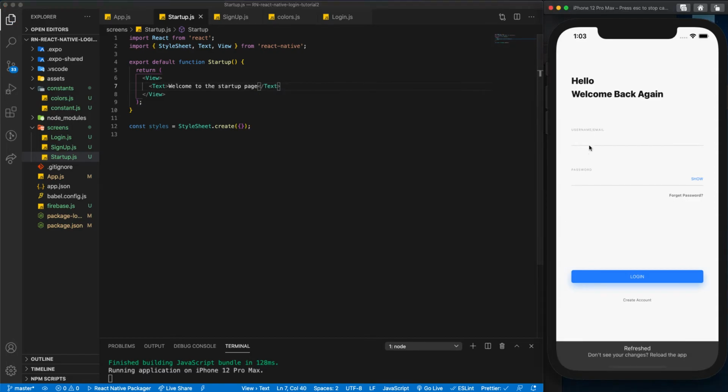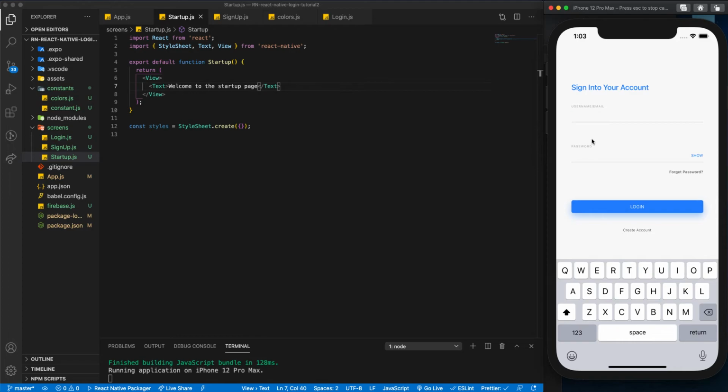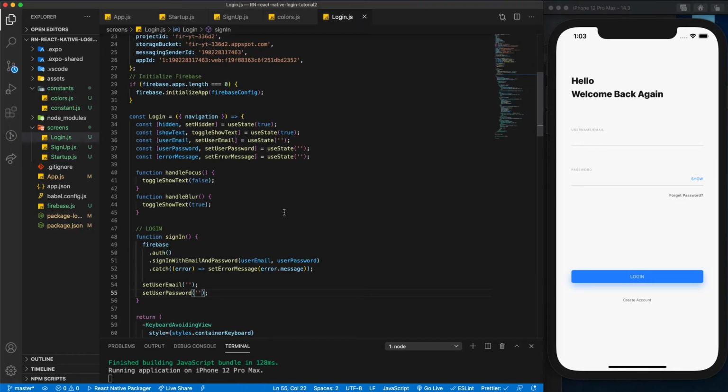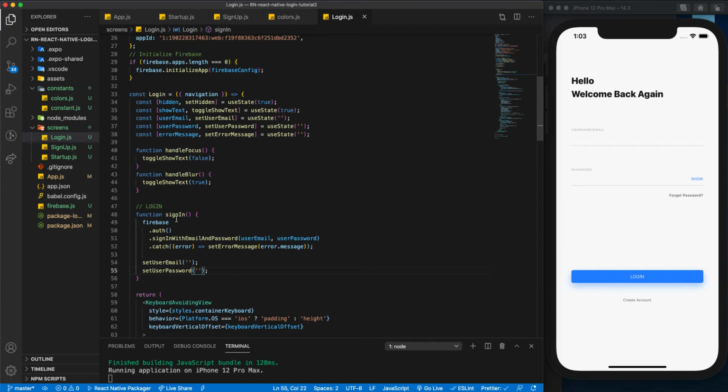Control S. Let's try it again. Let's see if our navigation screens and our stack navigation are working. So I'm going to say Tony at gmail.com. It should work. Now you're wondering why it is not going. We actually left one thing undone: in our login page, we didn't tell the sign in button to navigate for us.